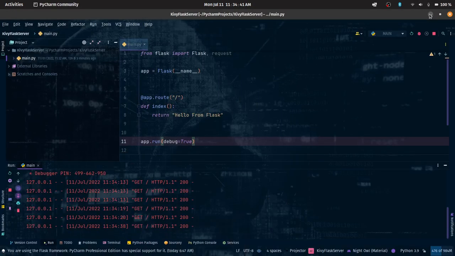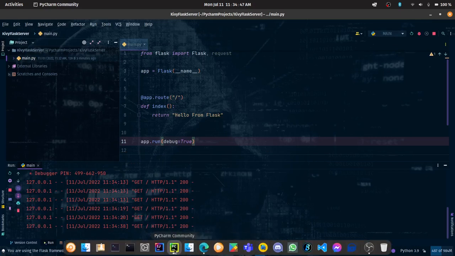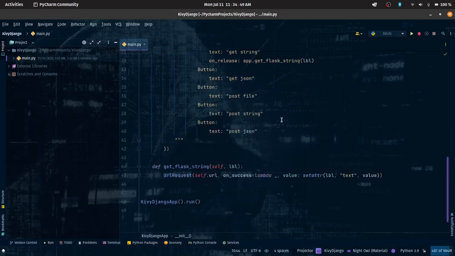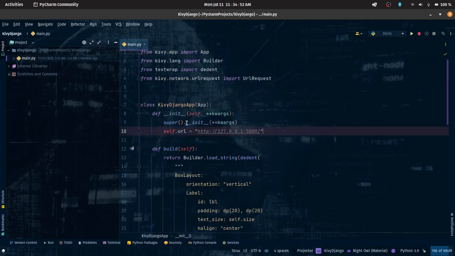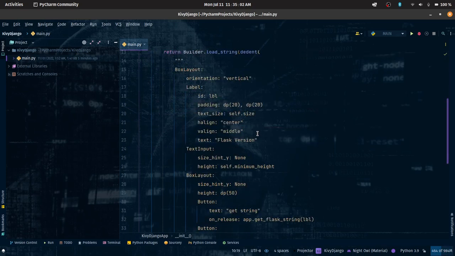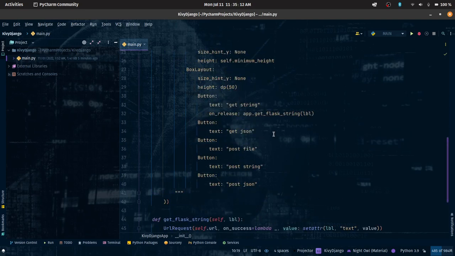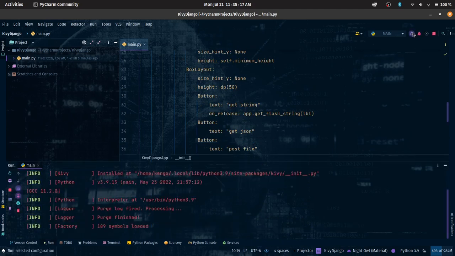Now let's see how we can apply this to Kivy. First off, I created a project beforehand, right? This is a simple project, Kivy Django project. Now I initialize the URL variable to be the Flask server address. Now, when I go to my KV code, which is in the build method, I have a box layout, label, text inputs, buttons. I got like five buttons. Let's run this application and see how it looks entirely.